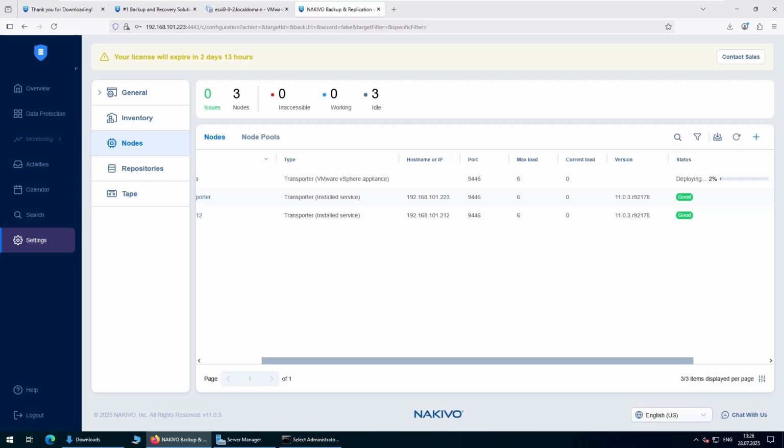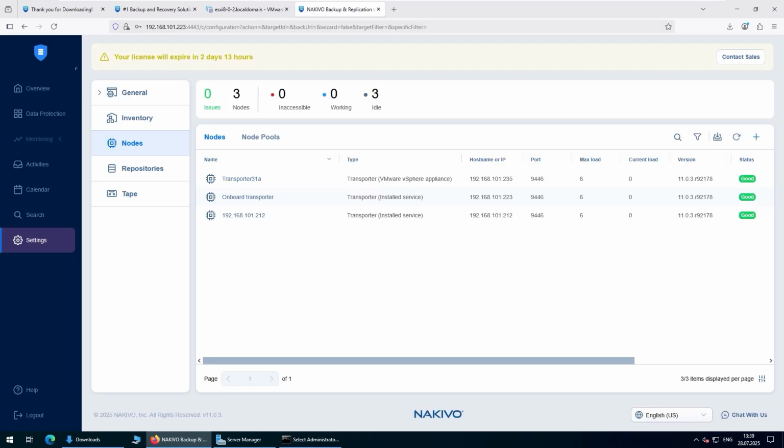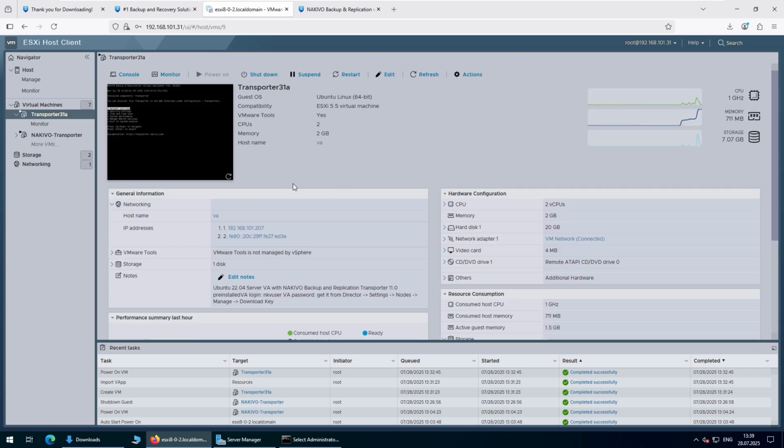Make sure the versions of the director and transporter match. If the transporter version is older, update it. If it does not update automatically, you can update it manually using instructions from the NAKIVO website. Finally, verify that the NAKIVO Transporter virtual appliance is deployed as a VMware VM and is running on the ESXi host.